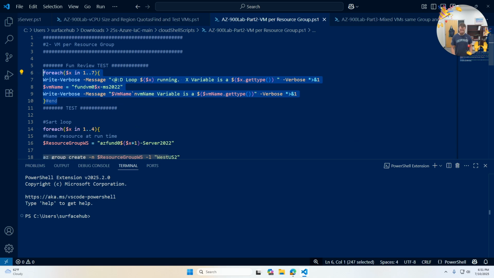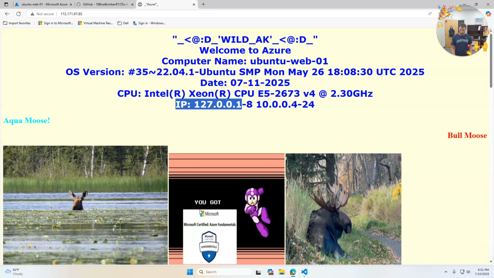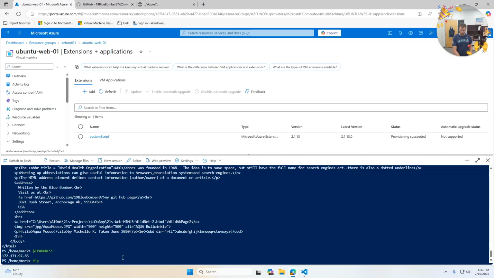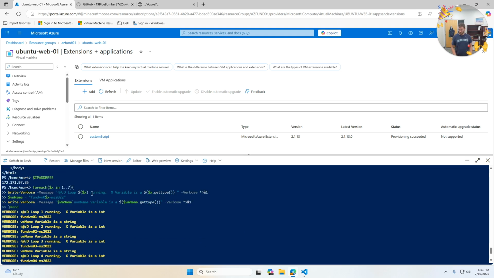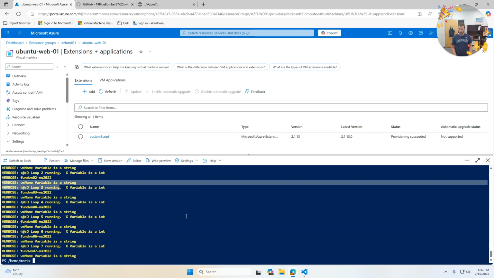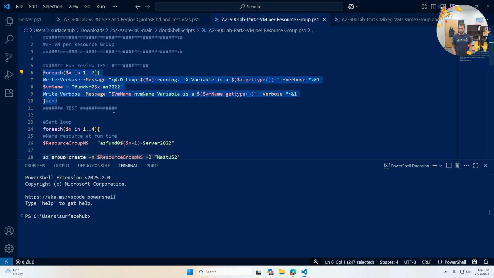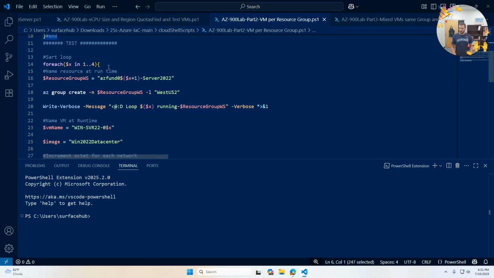And so, for folks who aren't super familiar with loops, we'll just paste this in. And then you can see the first loop is running, the second loop is running, and then the third loop is running. In this script, I use the foreach loop to name the groups and to create the virtual machines.